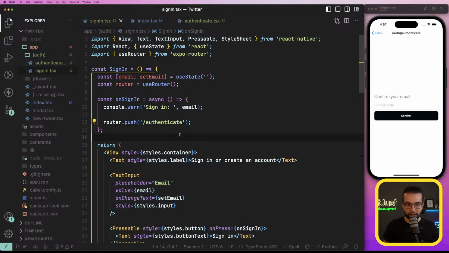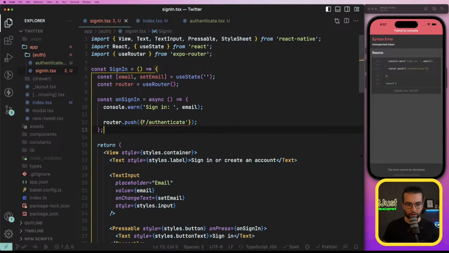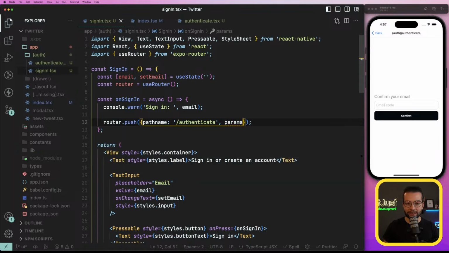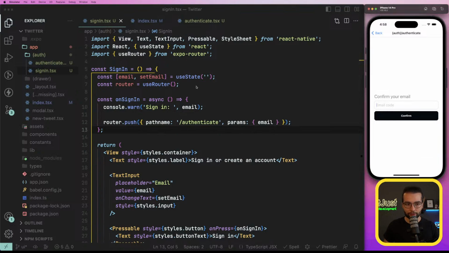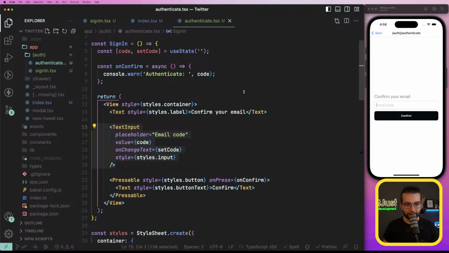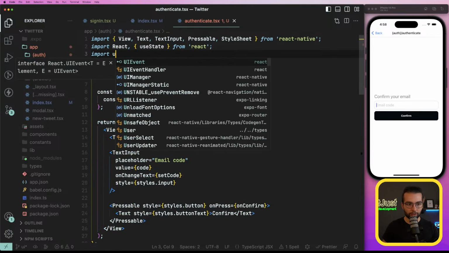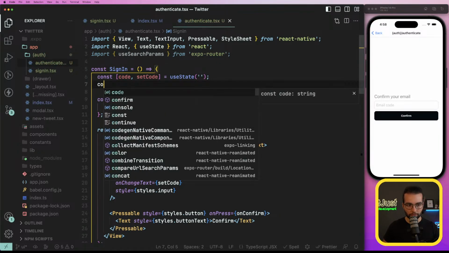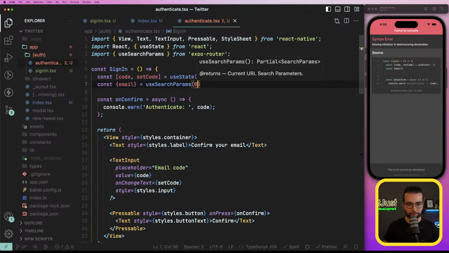But how do we send data there? Well, to send data, we can pass here, instead of a string, an object, and this string will become the pathname. And the second parameter, we can add params here, and one of the params can be the email. Now we are sending this email there, but how do we get it in the next screen? In expo-router, we get that using the useSearchParams from expo-router. So let's get the email from useSearchParams.